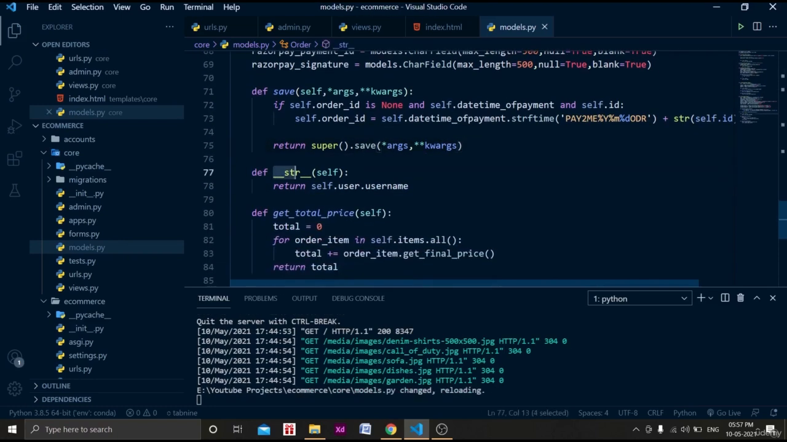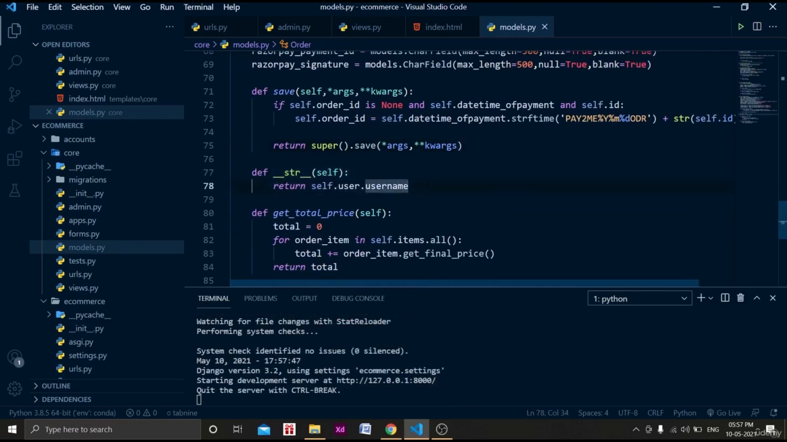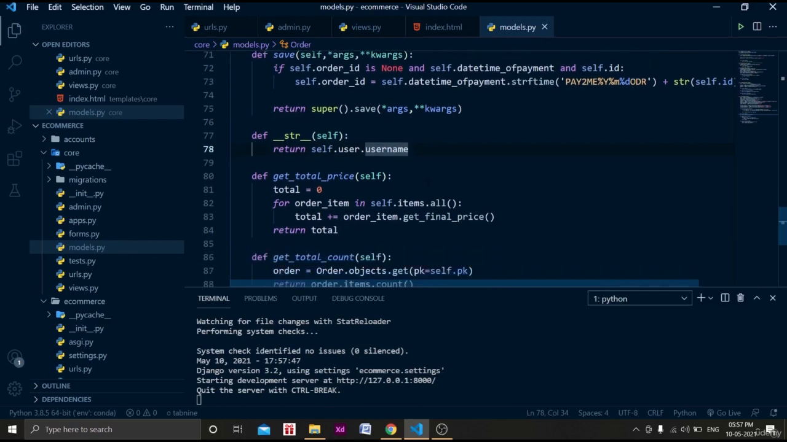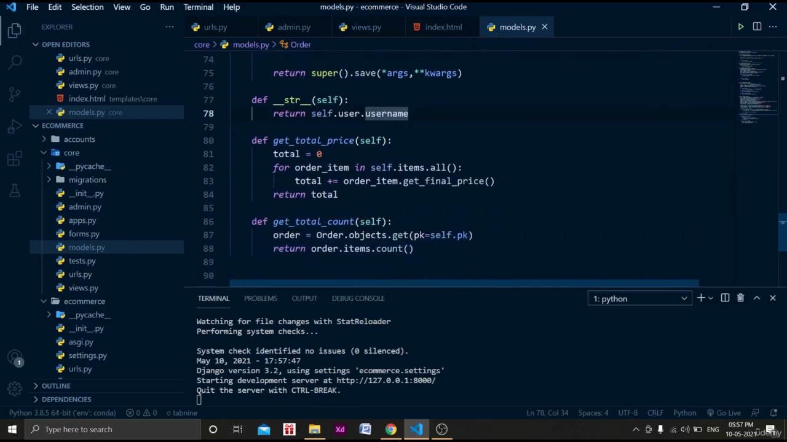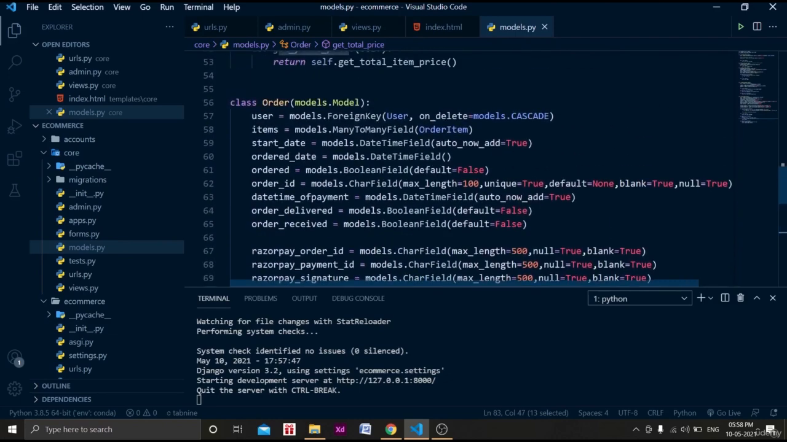Similarly, we will have the __str__ method. It basically helps show a formatted version in the admin panel. And we will have two functions, get_total_price and get_total_count. What get_total_price does is initialize a total variable to 0, and then loop through each order item that we have, calling order_item.get_final_price, which is here.